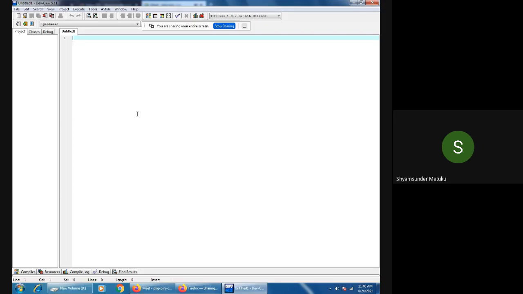Let me start the very first program on Dev C++ after discussing some topics in the theory classes. I already gave a simple program for the IO statement: hash include stdio.h. Later I will tell you the importance of this line, but I already mentioned it will replace this line with the contents of the stdio.h file, followed by int main. This is a standard syntax.